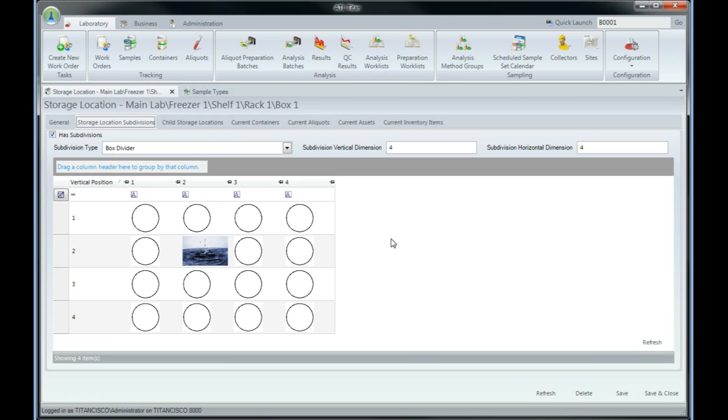Very similarly for aliquots, the aliquot is going to look at its parent container sample and choose its sample type as well. Inventory items, on the other hand, take their image based on the product that that inventory item is associated with. So by configuring Titan to have the appropriate images, you can just take a quick look at this subdivision grid and be able to determine exactly what's inside that box or whatever storage location has those subdivisions. So that's a nice way of taking a look at what's inside.